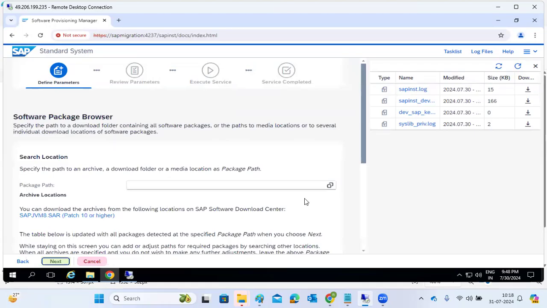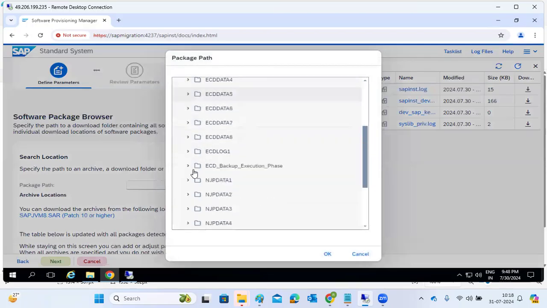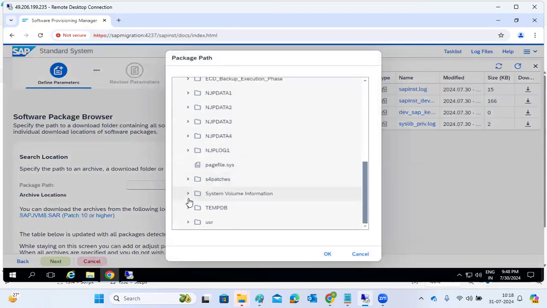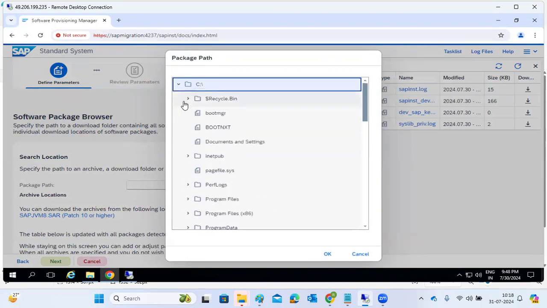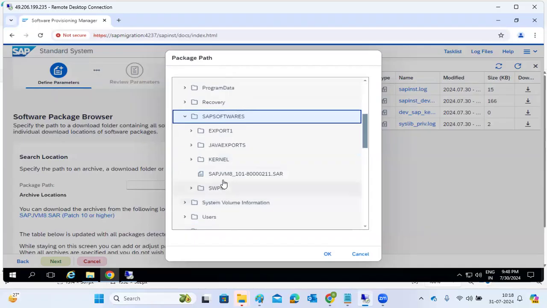Same JVM file, so JVM. Why? Because it's a NetWeaver, right? Again, you are building the NetWeaver system. So definitely you need to have a JVM file here. Let me check where we have the JVM software, SAP software, JVM.